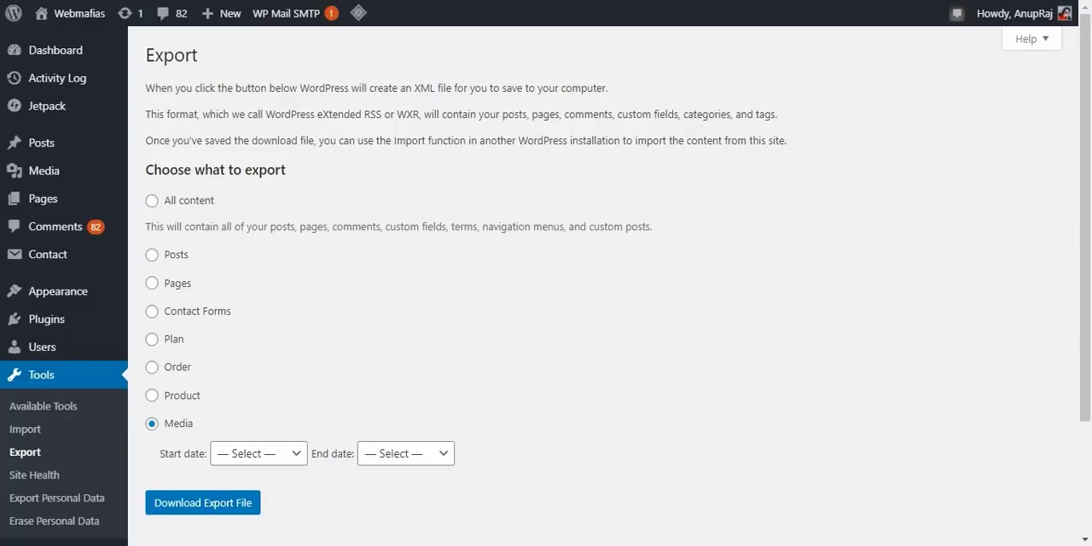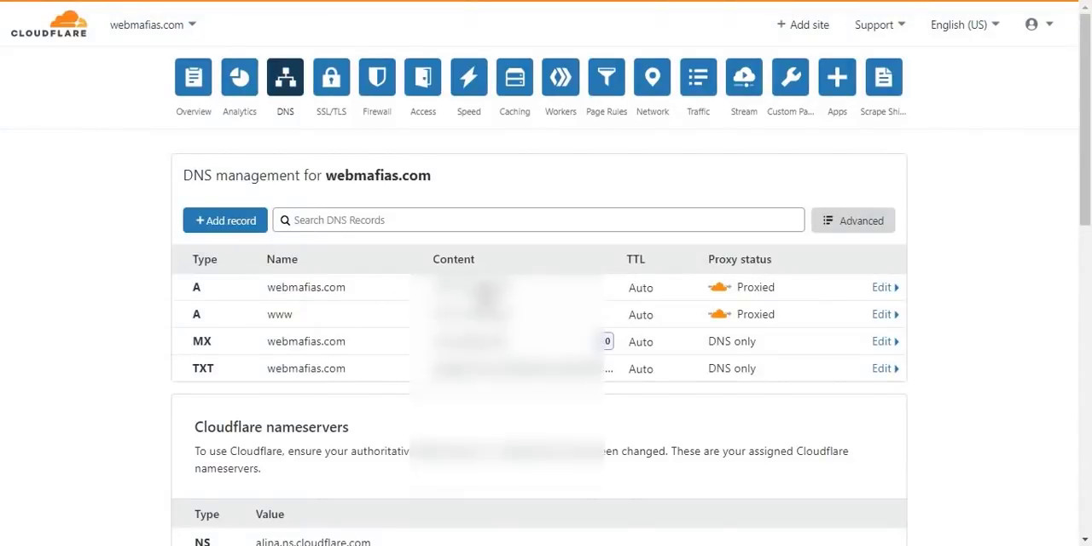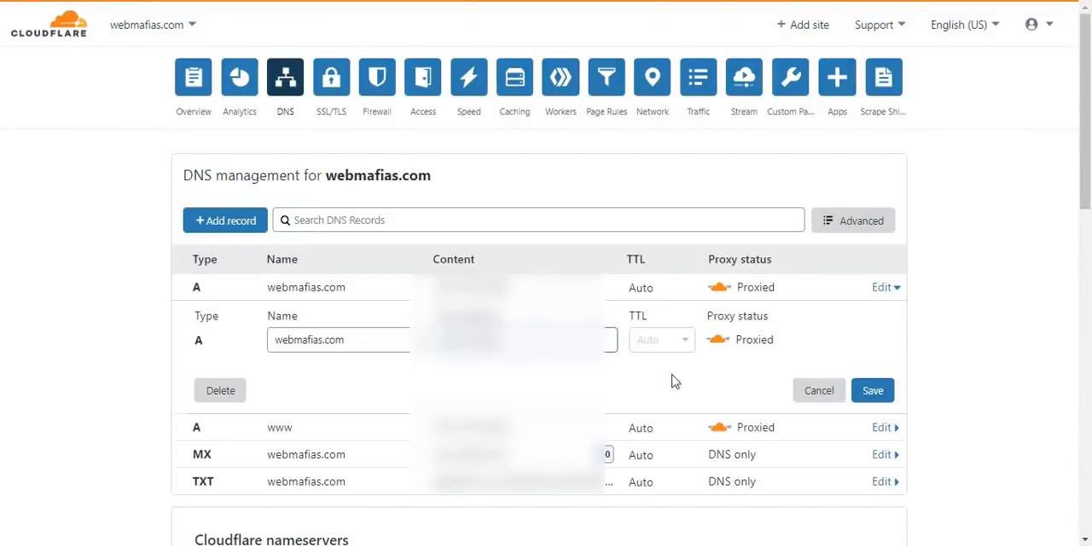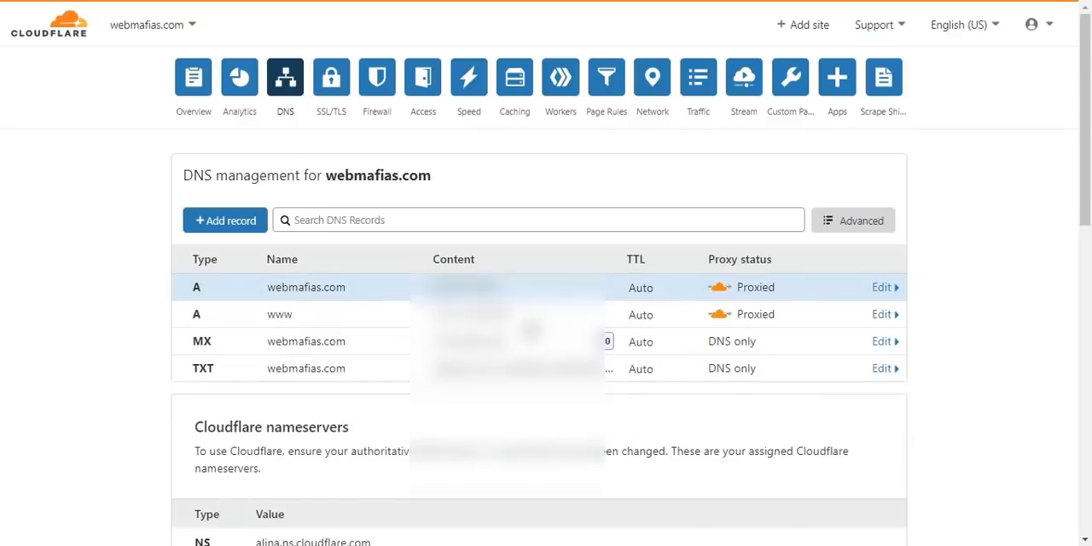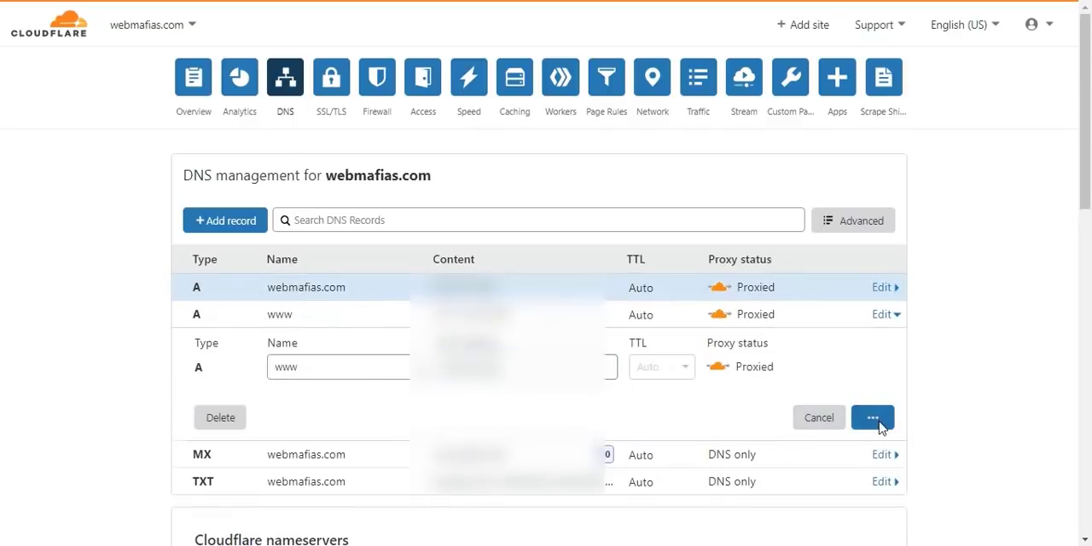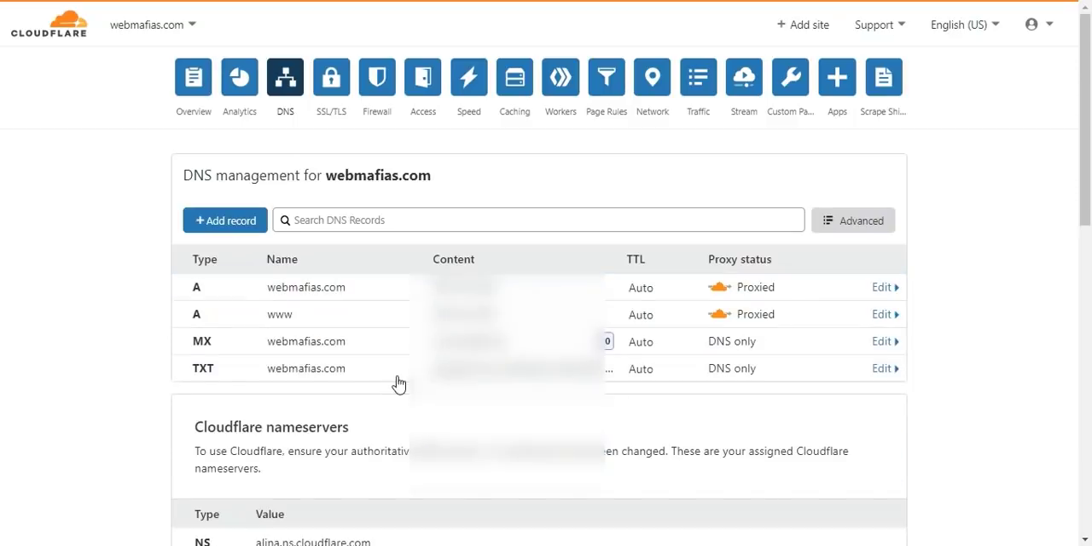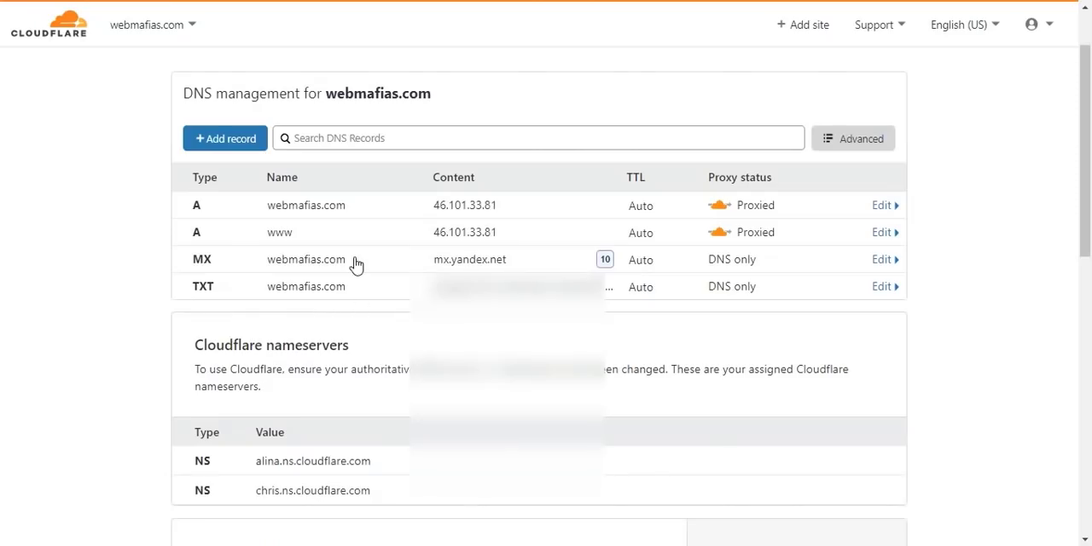So we can change the new IP address from Cloudflare. Cloudflare is a service where you can do lots of things, like manage DNS. For now, let's set this IP address with an A record, with another record for www. These are the old sites, old DNS records.